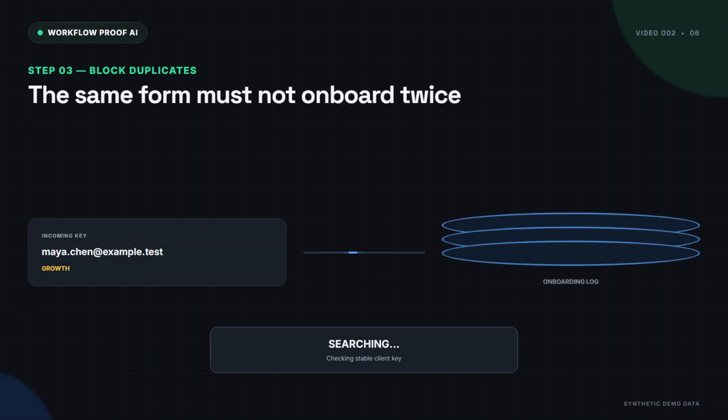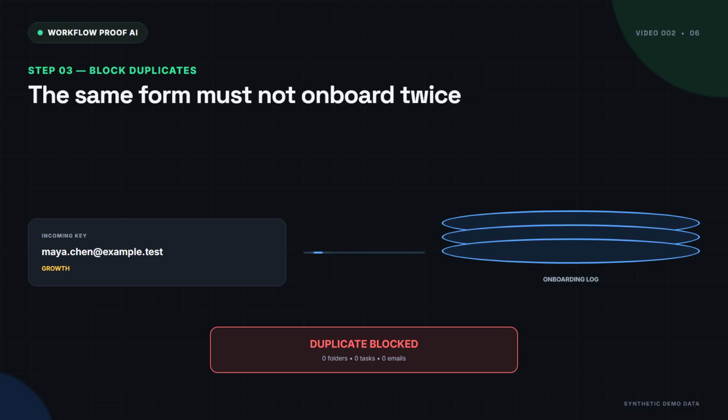The duplicate guard is the most important unglamorous step. Before creating anything, the workflow searches the onboarding log for the stable key. If it already exists, the run stops and notifies the owner instead of creating a second folder and a second welcome draft. Do not rely only on a person's name because names can repeat and spellings can change. Use a stable business identifier appropriate to your process and decide intentionally whether a new service package should create a new project or update the existing client.